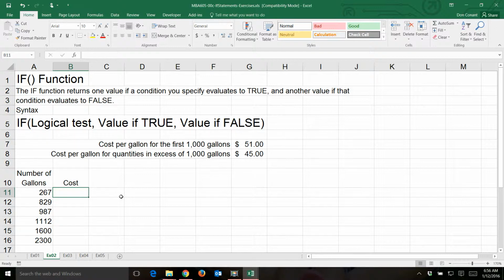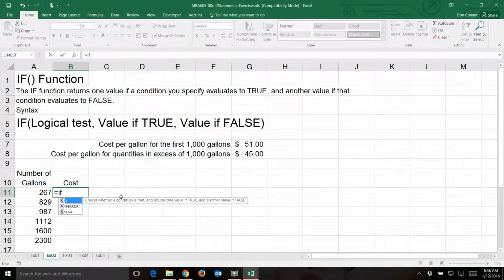And just to be clear, they pay $45 per gallon for both the first 1,000 gallons and everything over 1,000 gallons. So we'll do that calculation equals if, and we'll check the value to our left. We'll leave that relative because we want to copy this down, and we'll ask if it's less than or equal to 1,000. If it is, we want to take the value to our left, which we'll leave relative, and multiply that times the price per gallon for quantities of crude oil less than or equal to 1,000 gallons. I'll need to make that absolute because that value only appears in one place on the worksheet.